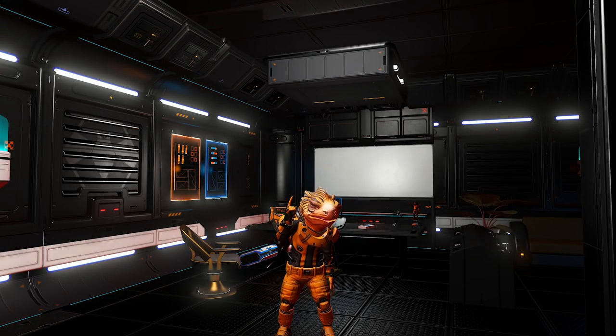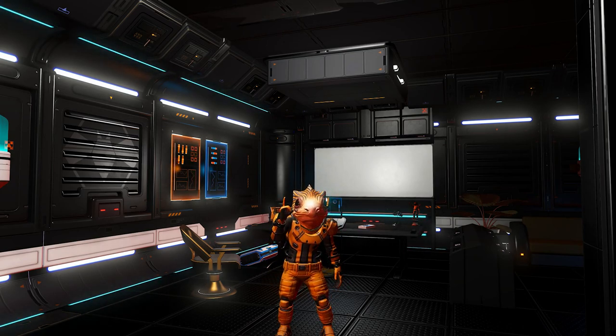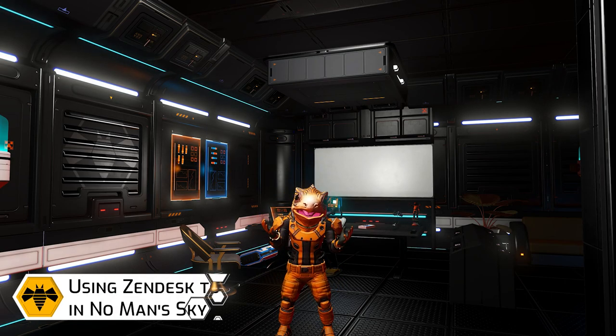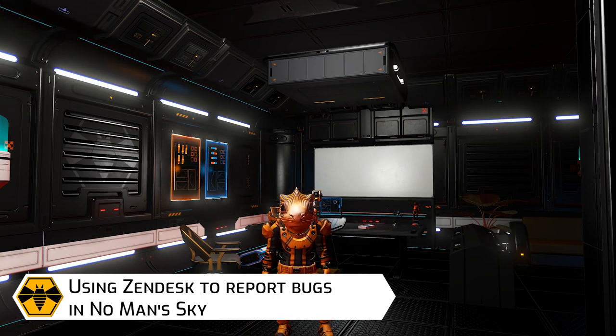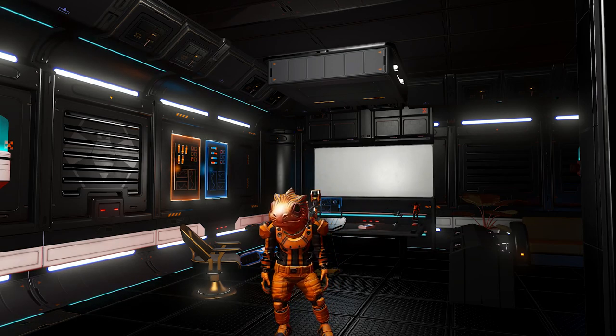With Frontiers in the near future, we should be prepared for issues to arise in the first days after the release. To help Hello Games out in fixing these issues as quickly as possible, they do expect us to share bugs and feedback with them. If you are not aware yet of a tool called Zendesk, then you came to the right spot.